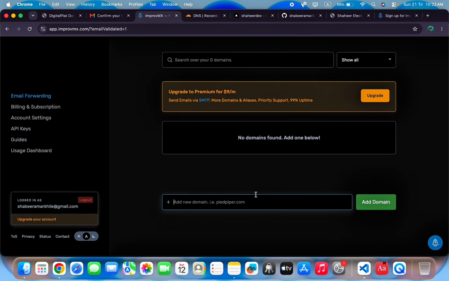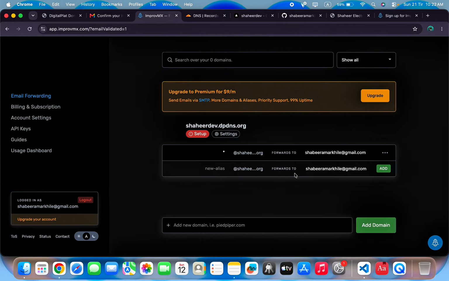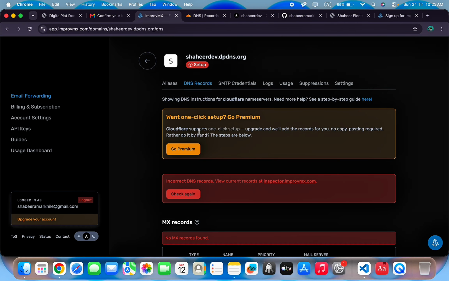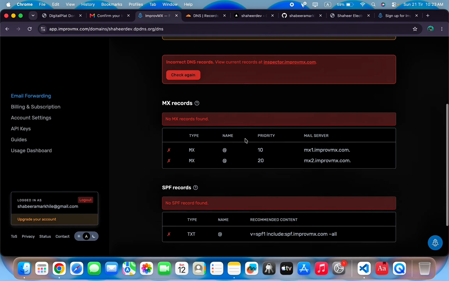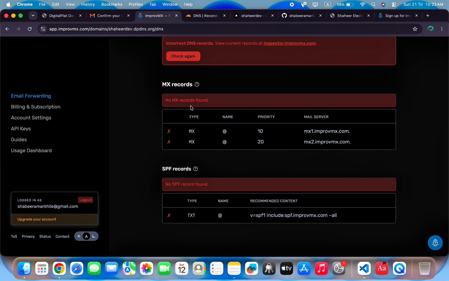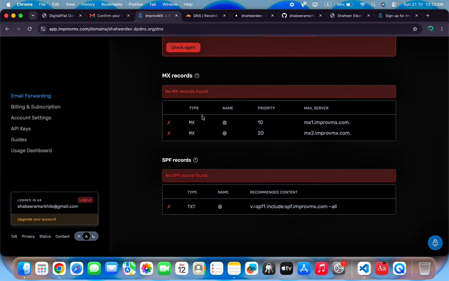Now you are logged into your ImproveMX account. Here you will have to add your domain. Ours was shahirdev.dpdns.org. Add domain. Now it's not set up yet. You can click on set up, and under here you'll add some records. Type MX, name @, priority 10, and this is the mail server.